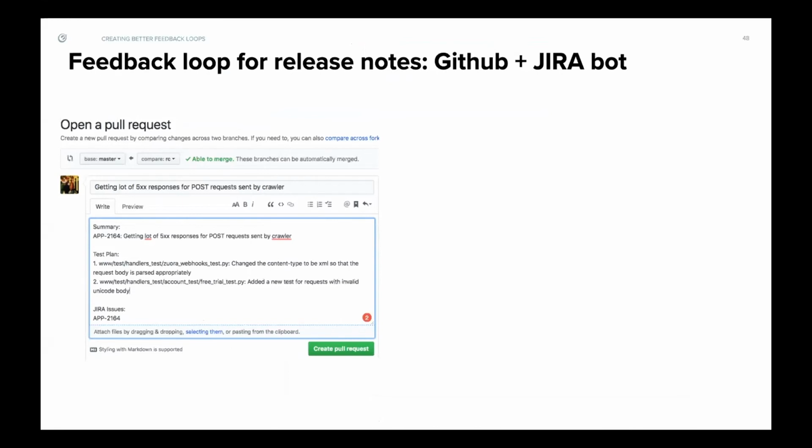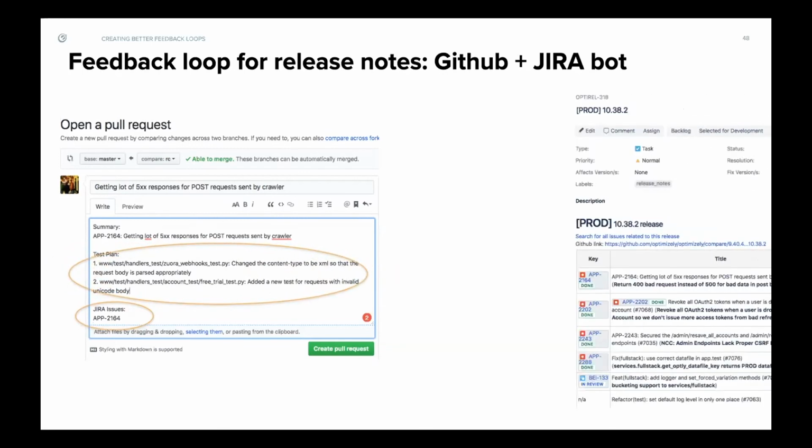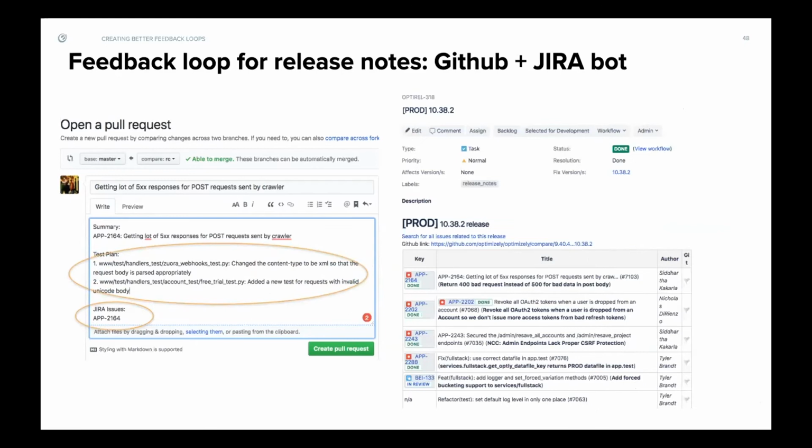So consider the same process: open a pull request, tag a JIRA or tag something else in that, write up your summary and your description. This can actually be turned into release notes or a change log, and you've got some information that you can disseminate both internally or externally.